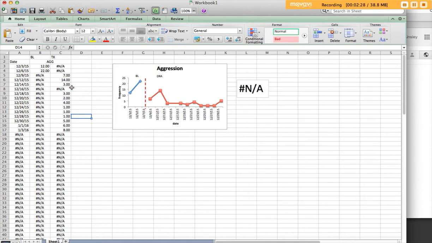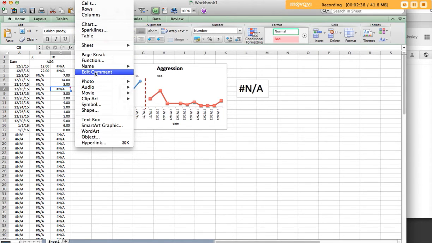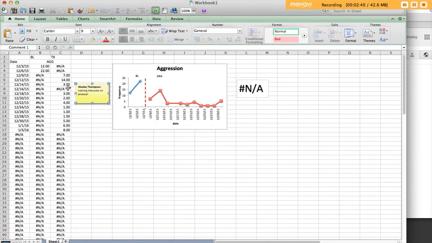You'll see a little red triangle at the top of it, and if you hover over it, it will give you your comment. If you need to edit a comment, you can select that cell, go to insert, and edit that comment with something different if you need to. So that's just a simple way to leave yourself notes within a spreadsheet without having to use these extra columns.